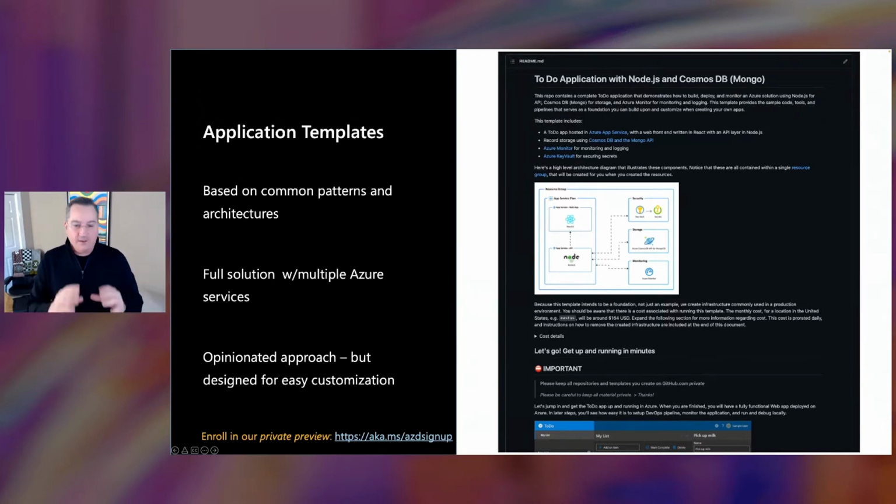So this is the kind of template that we have, and it's an opinionated approach to get you started. But it's just that, it gets you started. We want to make sure that it's easy for you to go in and tailor that to your needs. And it's very straightforward for you to understand where to extend the template for your environment. And as I said before, this is a full solution. It's a full architecture based on the common patterns that we've seen in the industry.